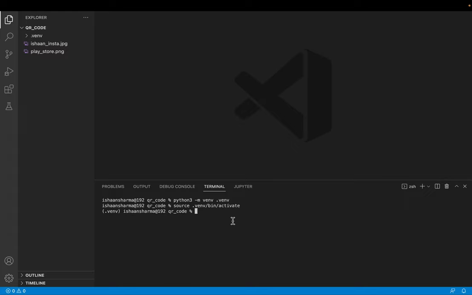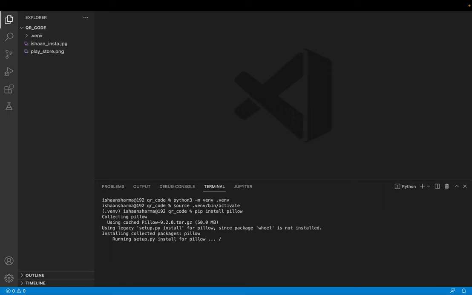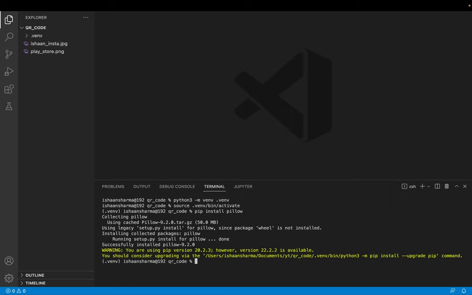So the first dependency is pillow. So I will install that by using pip install pillow. So pillow has been successfully installed. And the next dependency is zbarlight. Zbarlight is mainly used to scan the QR code.